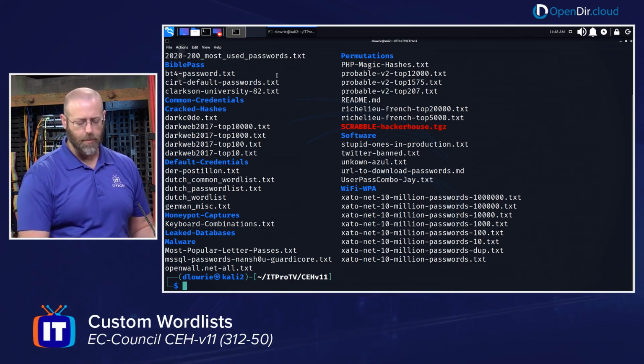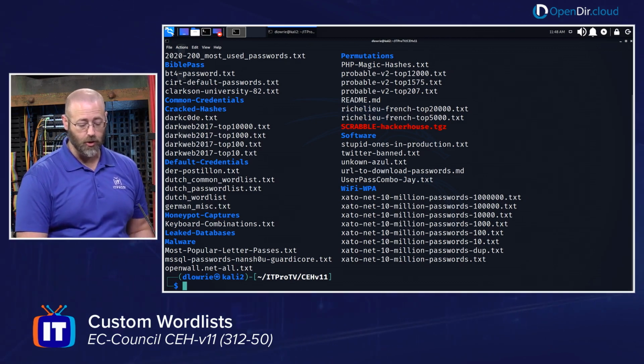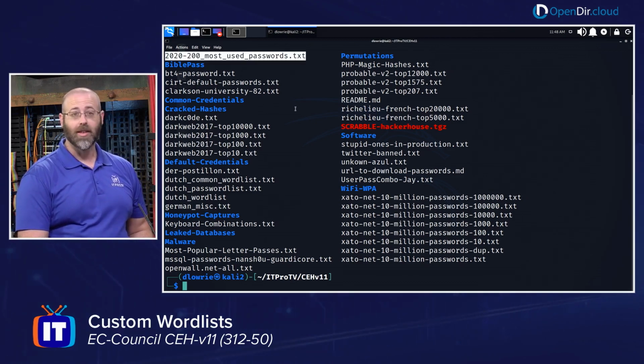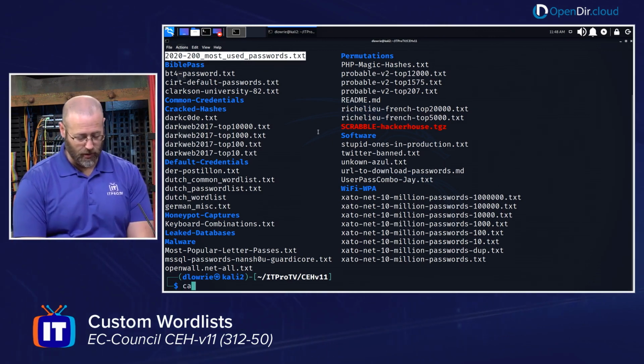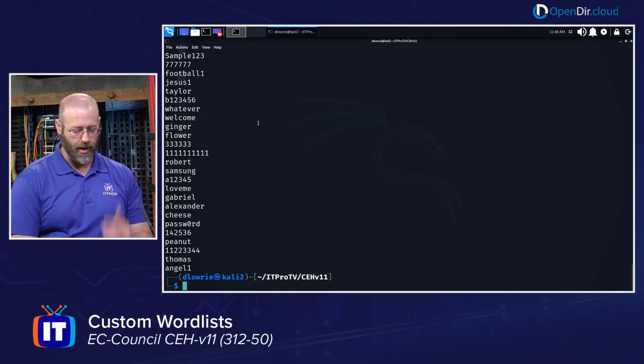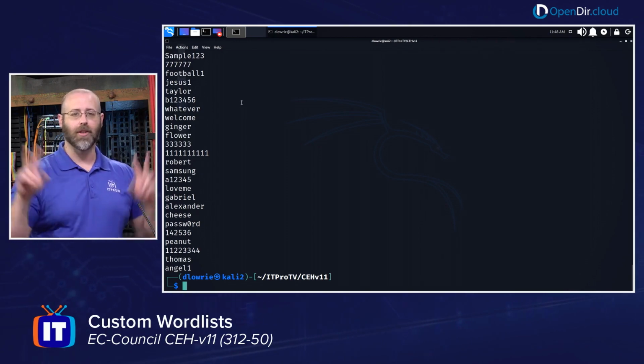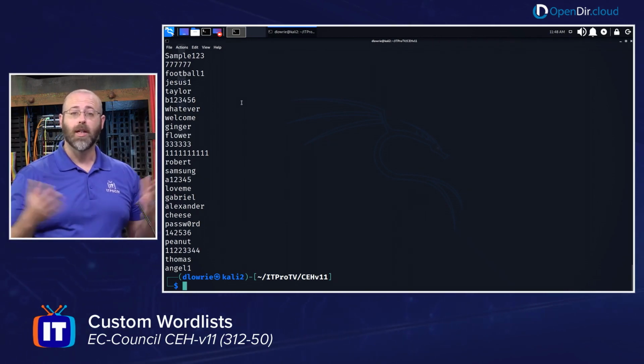And you can see some of them are very well described. Like we have, let's see here, the 2020 200 most used passwords right there, right? And if you just cat that file, so cat /usr/share/seclists, and this is passwords, and this is the 2020 200 most used, and I click that. Hey, look at that. It is a flat file, line by line, different quote unquote words that are happening there.